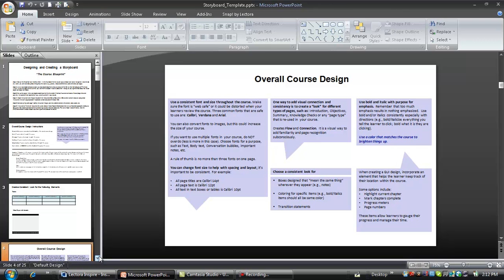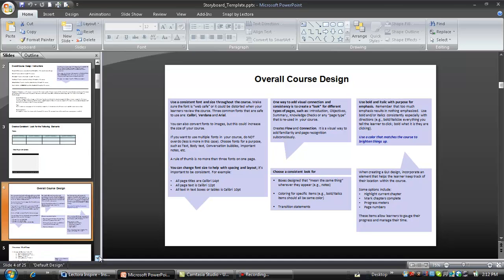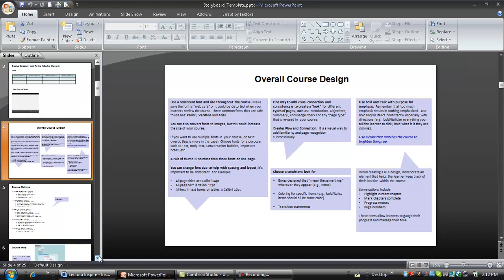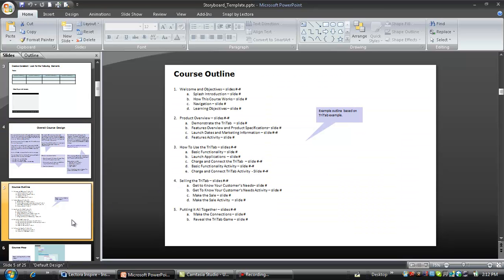And then some more course directions, talking about transition statements, text boxes once again, focusing on when you want to bold and italicize with purpose for emphasis. So you're basically just telling the developer exactly what to create. Then you're going to have your course outline. This pretty much sums it all up here.